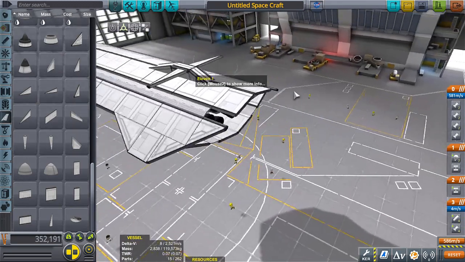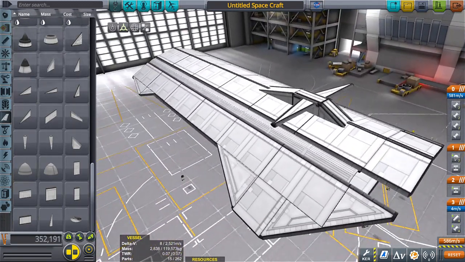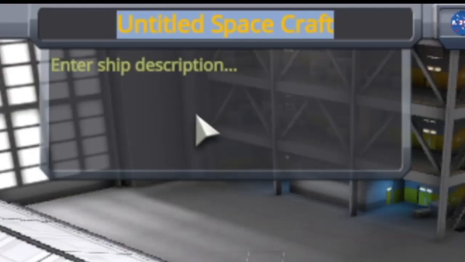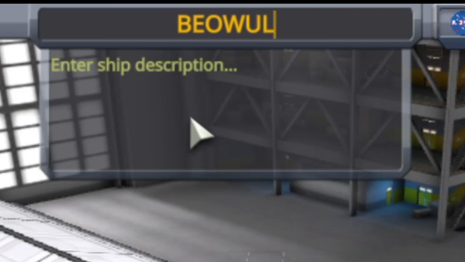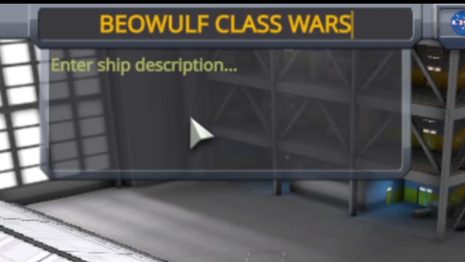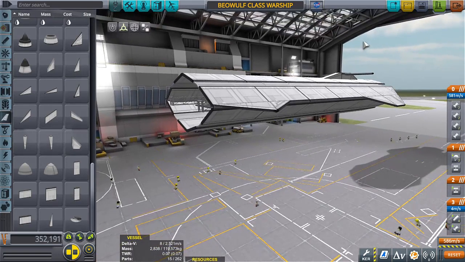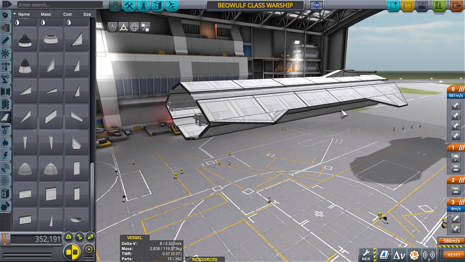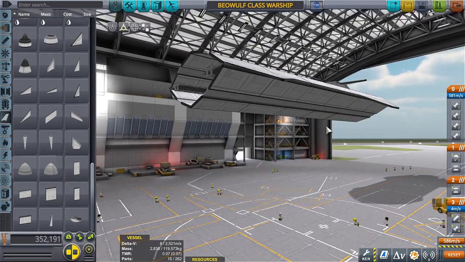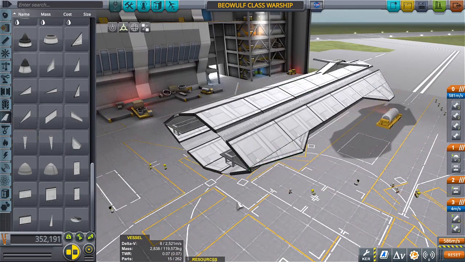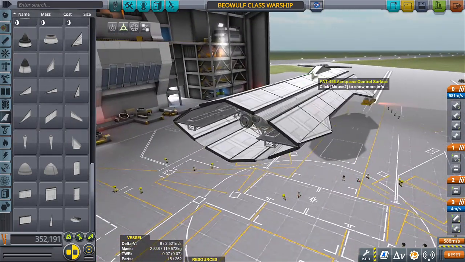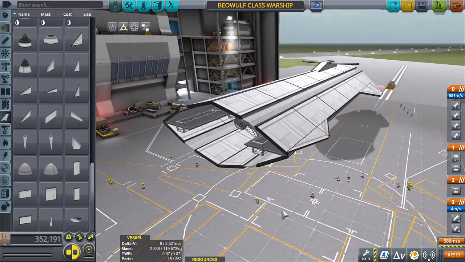Let's go ahead and name this. What was the name I had last time? Something cool. So this is going to be the BEOWULF class Warship. Ultimately, I'm probably going to grab another piece down here and put it down here, right? And communications and whatnot, it's going to be on there. It's going to stick out little antennas and whatnot. It's going to look real nice.